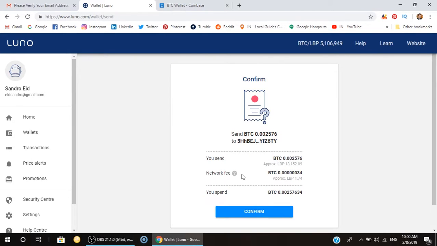And here there is a confirmation page, and it will tell you the fee. Okay, there is a fee when you send and a fee when you receive. So this is how much I have spent, and I click on confirm.